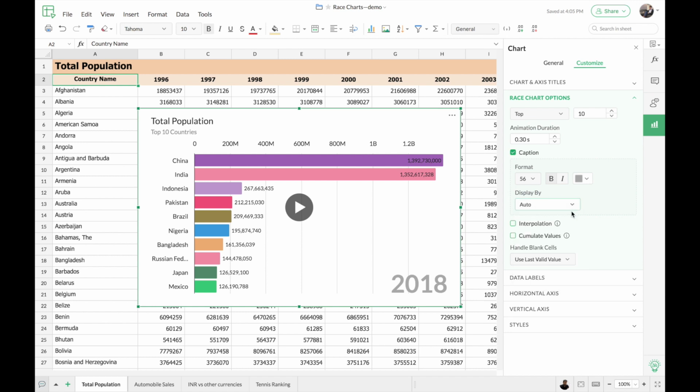So now that we have given a caption for the chart, you can find another option below that called interpolation. You can use this option to make your chart's animation a little smoother. What interpolation does is that it includes estimated values between two given values in your data so that your chart's animation looks smoother.